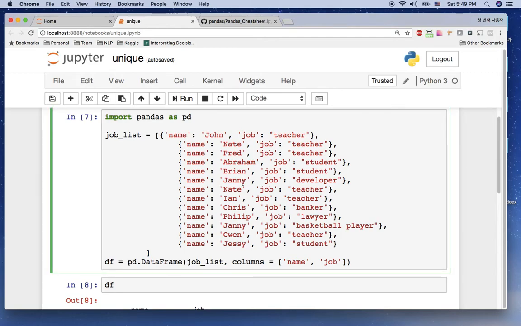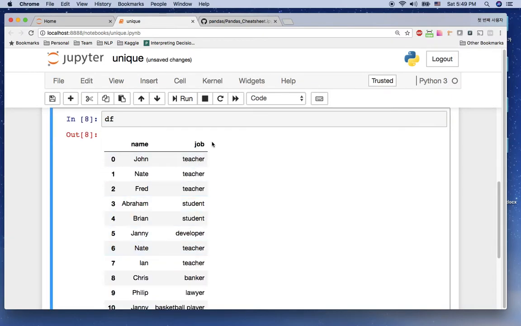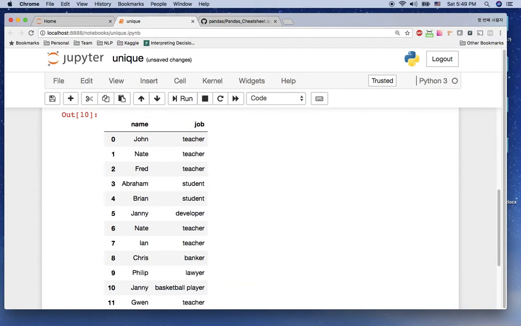Hi everyone, in this video, I'm going to show you how to get the unique values in a column. For this example, I imported pandas here as pd and here is the job list. I made a data frame from the job list, and shift enter and shift enter here. Here you can see the data frame.